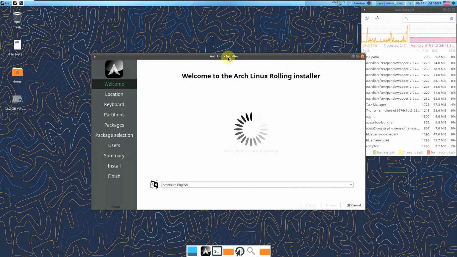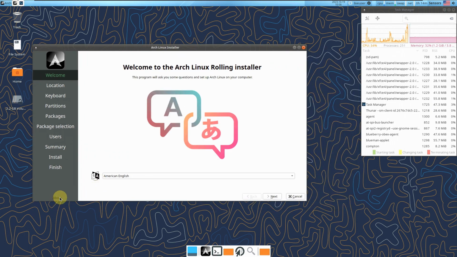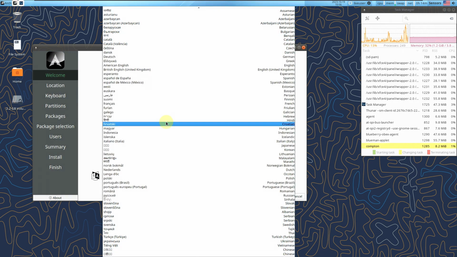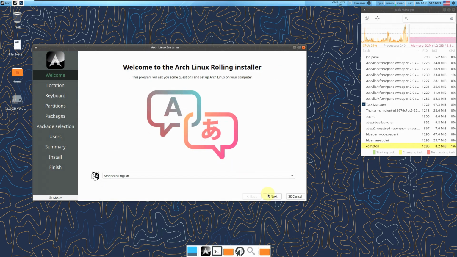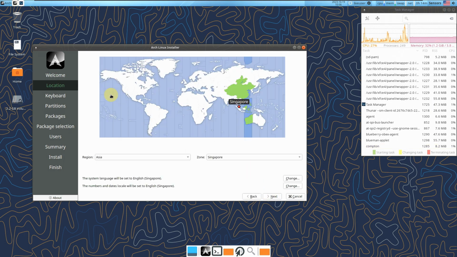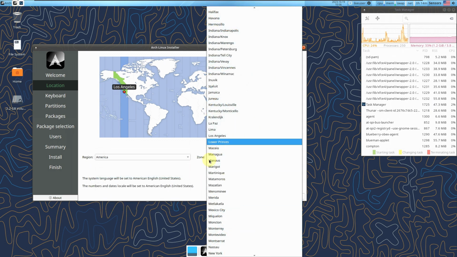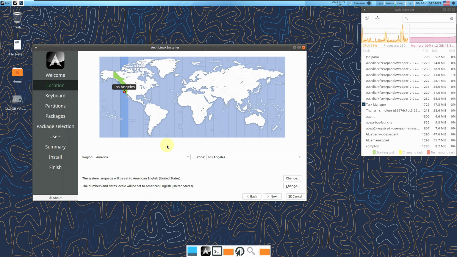So I already made a lot of videos on Calam Arch Linux. So here it is, another one. So Calam is 3.2.62. Choose your language. There are plenty of languages available here. I'm choosing the American English. Location, you can just point it out on the map, or you can just choose the drop down menu here. You don't need to provide actual location, you can provide anything you want.